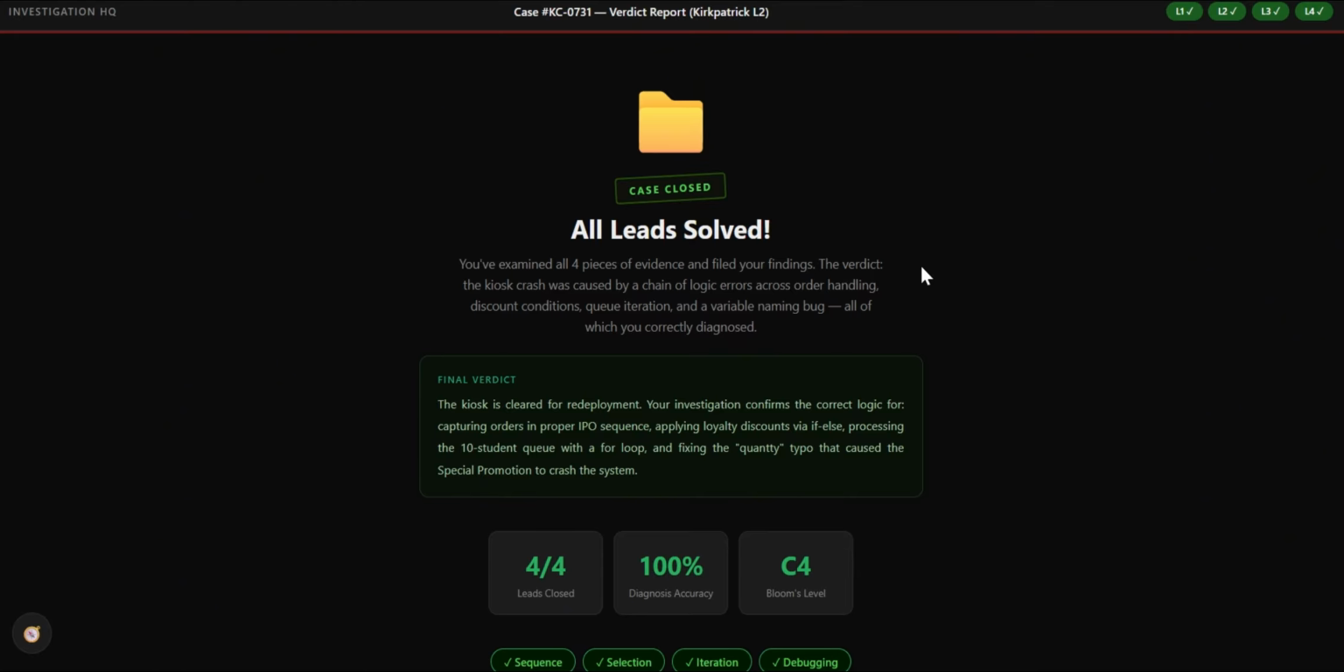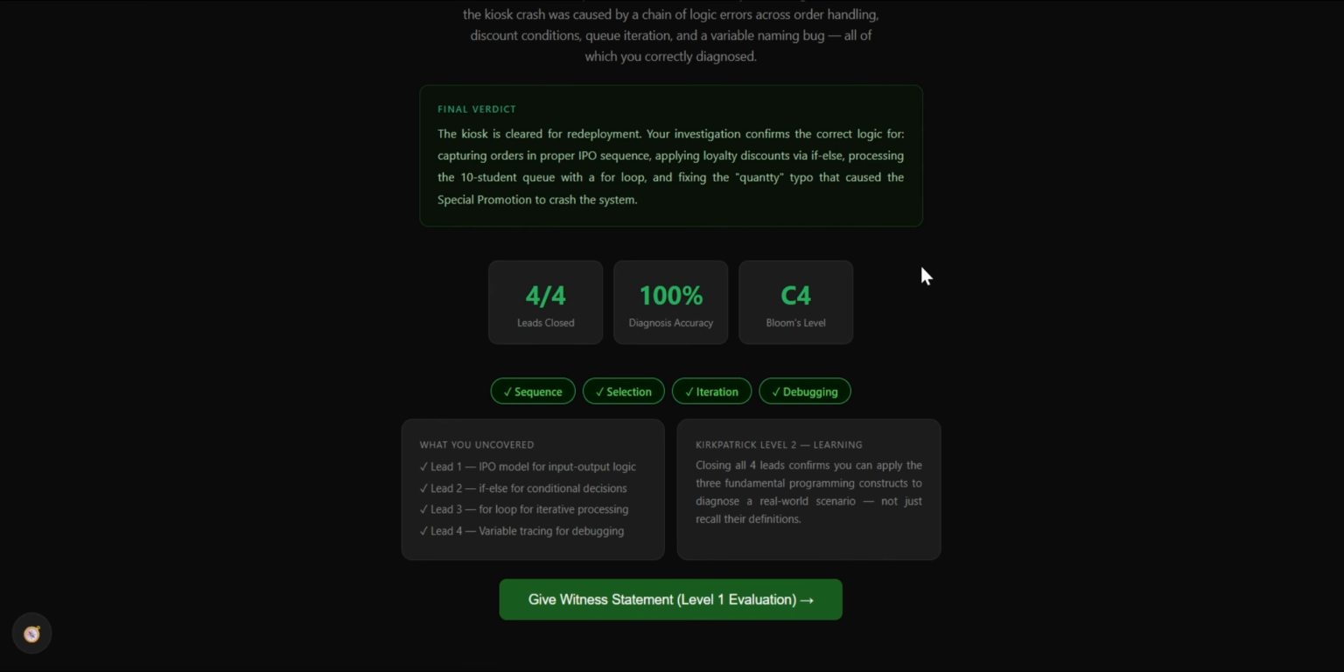After completing all 4 leads, learners successfully solved the case and closed the investigation. Overall, the goal-based scenario transforms programming concepts into a detective investigation. The use of storytelling, missions, immediate feedback, visual aids, and real-world scenarios reduce learning friction by increasing motivation, reducing cognitive overload, and helping learners connect programming concepts with practical applications. As a result, learners are more engaged and can understand input, process, output, selection, iteration, and debugging concepts more effectively.